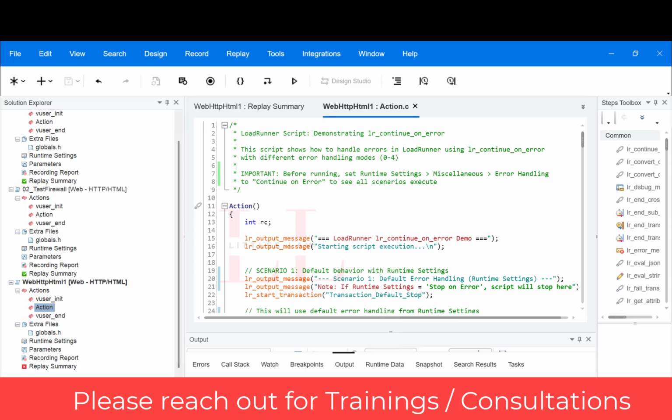So if you have ever wondered how to handle errors gracefully in your LoadRunner scripts, or if you have been frustrated with scripts that stop abruptly when something goes wrong, this video is exactly what you need. By the end of this tutorial, you will understand all 5 modes of LR continue on error and know exactly when and how to use them in real world performance testing. So let's get started.